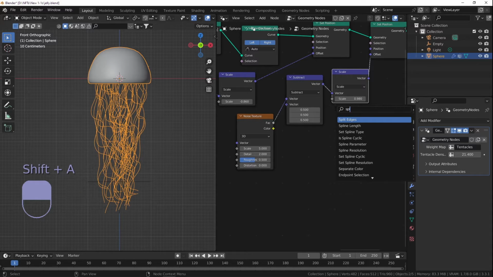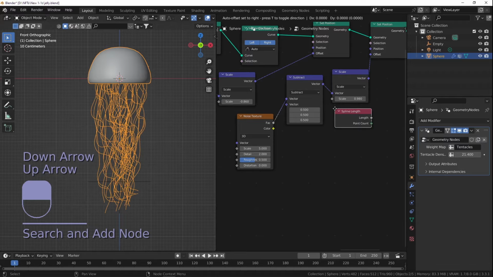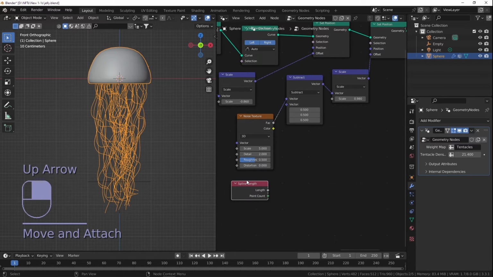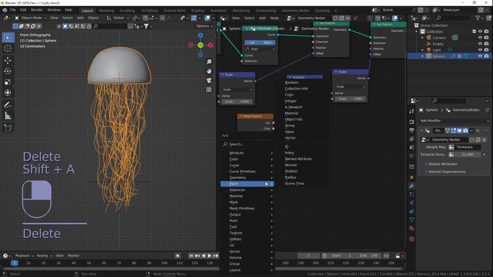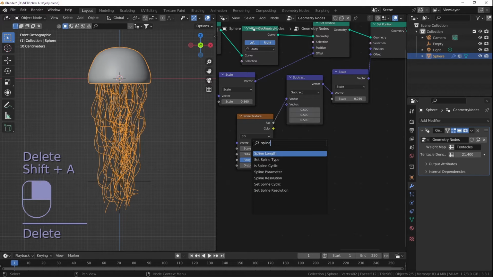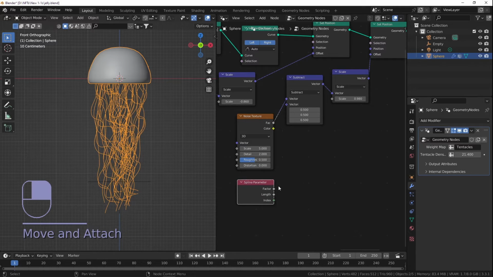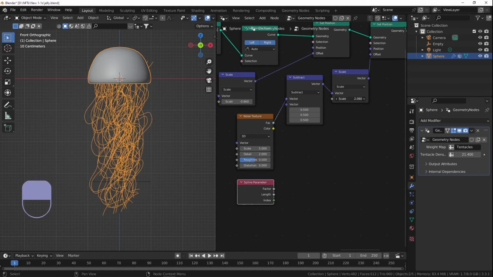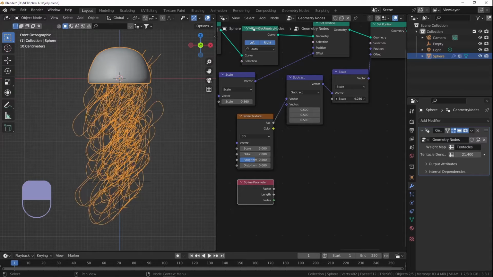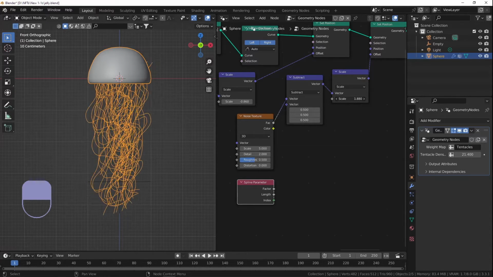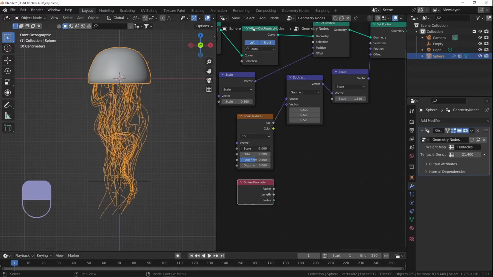I'm gonna add a spline parameter. Or spline length perhaps. Let's see, the length, no, we need a parameter. So spline parameter. And we can use the vector or the length to control the strength of this noise. So if I move this all the way up, you can see that it moves outwards quite alright. We can change the scale a little lower actually.